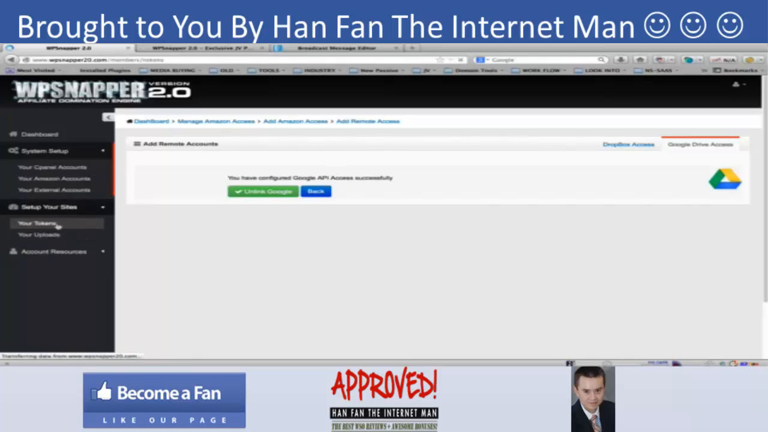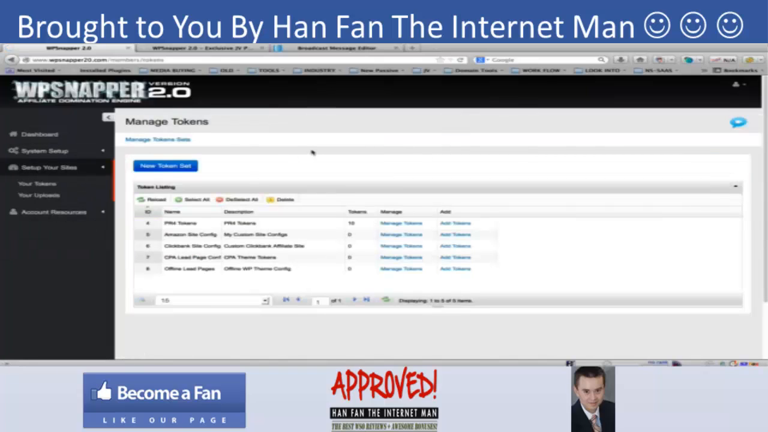The tokens have been reinvented. What I mean about tokens is what WP Snapper excels at: deploying a custom configuration per affiliate site. So say you have an Amazon site or a ClickBank site or a CPA site or an offline site. Well, in version 1.0, you could only put a bunch of tokens in at one time, and then you would have to manually fish through them to pick the right configuration settings when you're deploying the site.